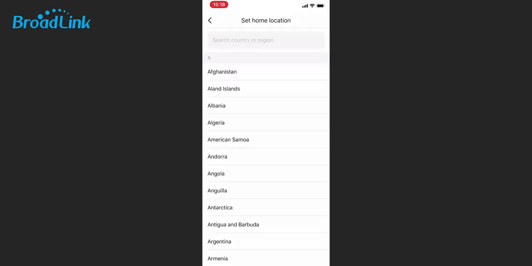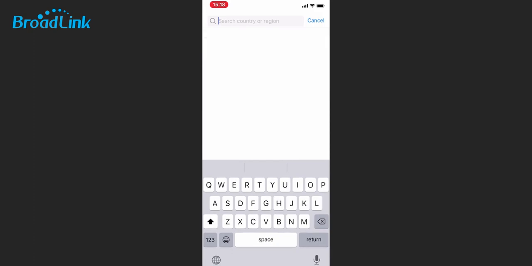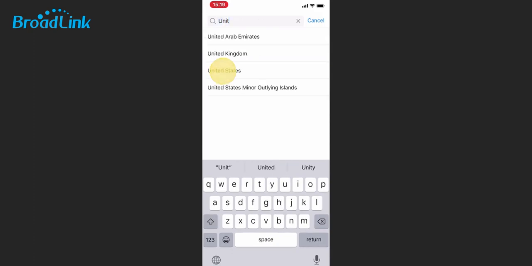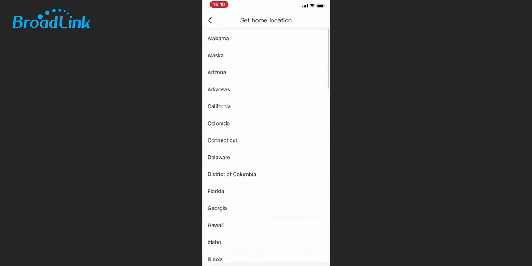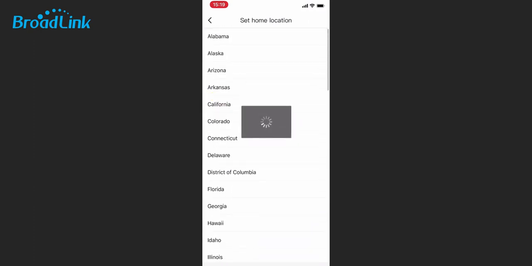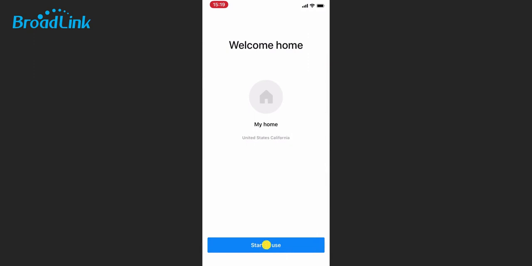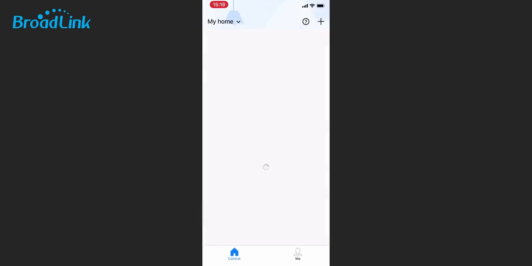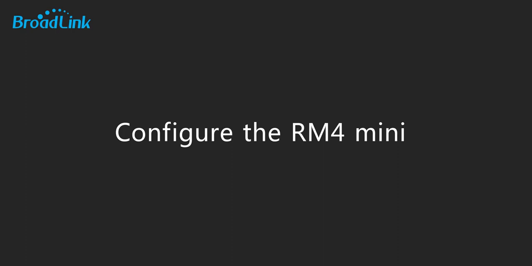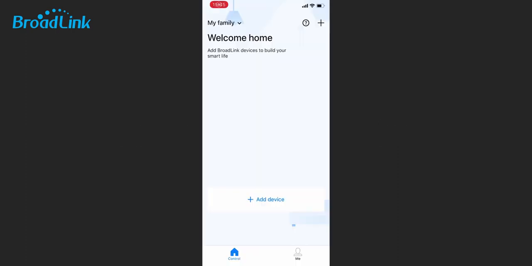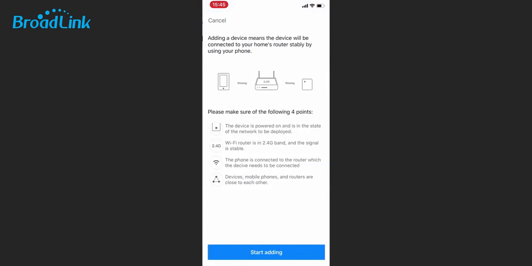Before you create a home in the BroadLink app, you need to set the home location. Unlike the account region, it is used to provide a better service based on your home location, such as a TV or set-top box provider. Tap Start to use to start the configuration. Tap Add device to start adding RM4 Mini.